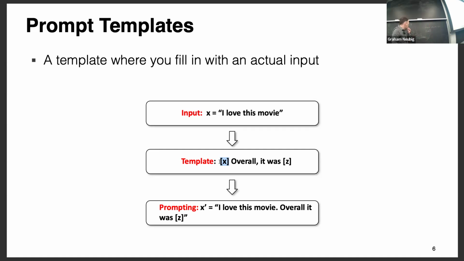In the end I'm going to talk about some methods to learn these also, but I'd say 95% of the time people are just writing them manually. I would write them, and then the final real input that I give would be placed in the template.